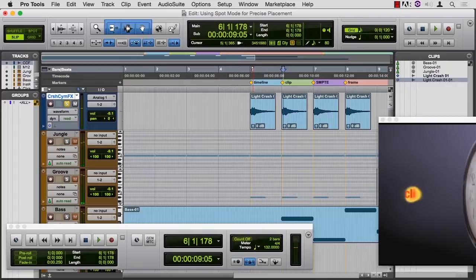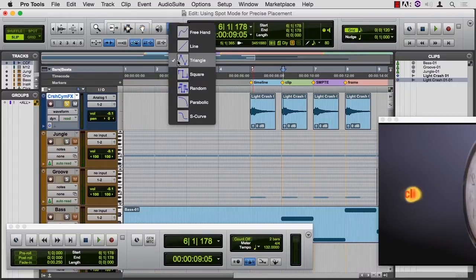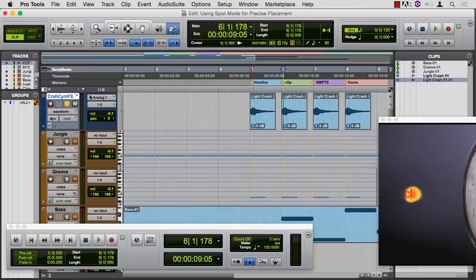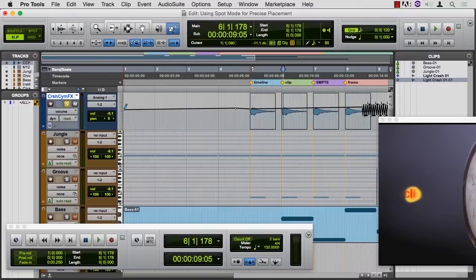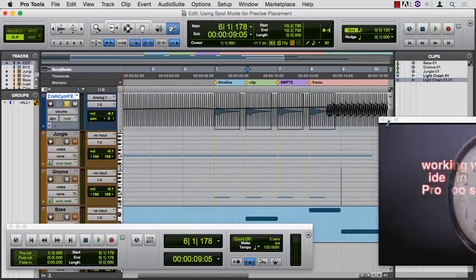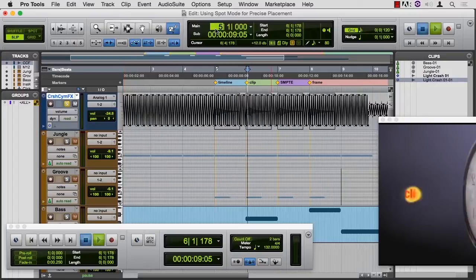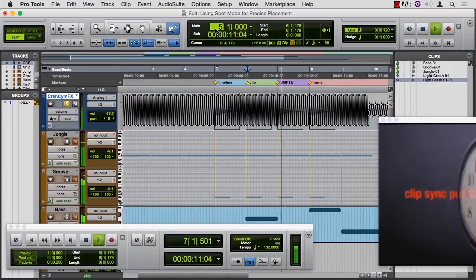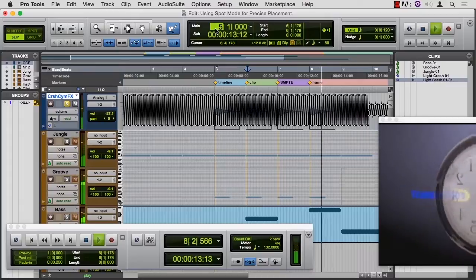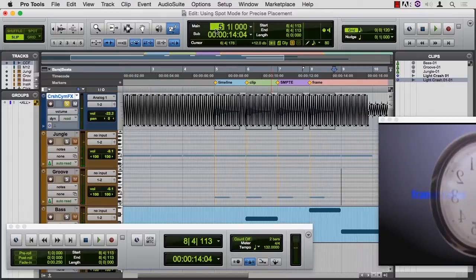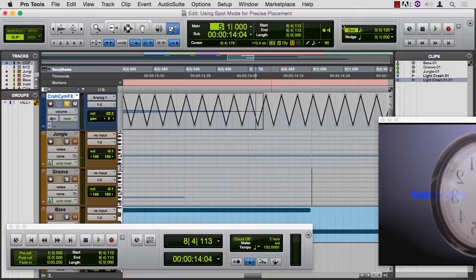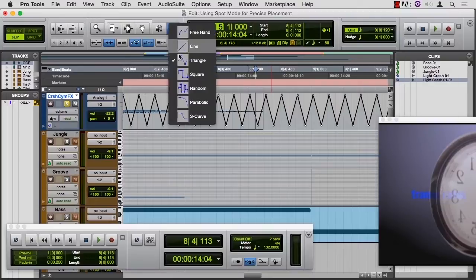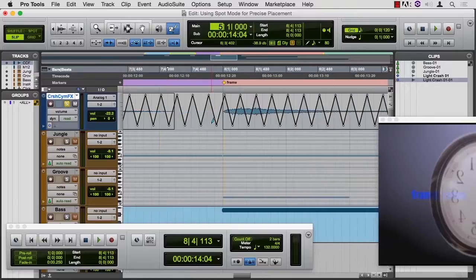I want to show you one other thing here, that in triangle mode, in my pencil, if I go to volume, I can draw a volume move so that I get an effect like this. I really just switched my grid to 32nd notes. When you're using the triangle or the square, any of these non-linear shapes, it will draw according to the grid. It's really got kind of a vibrato effect on it.